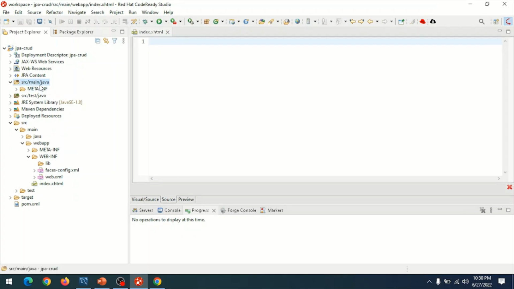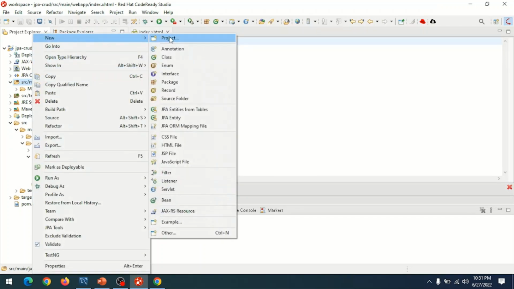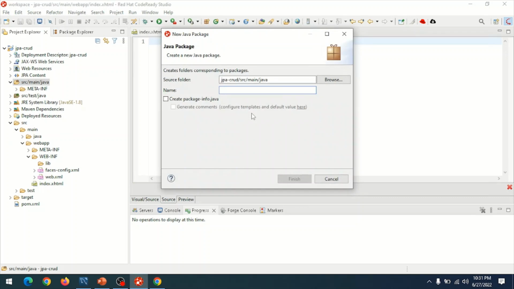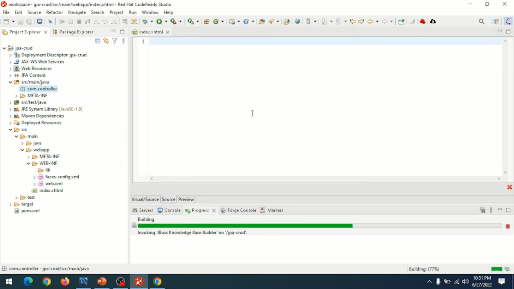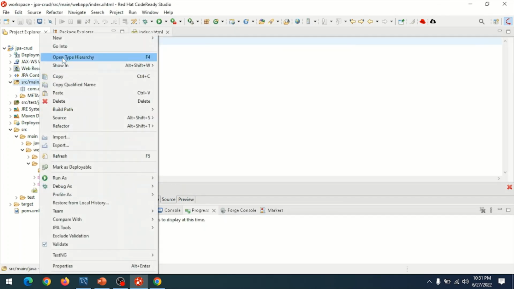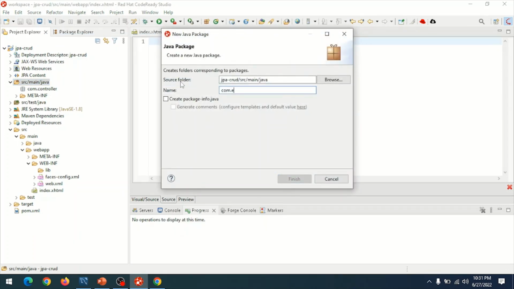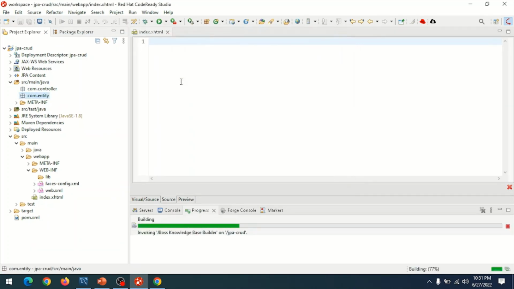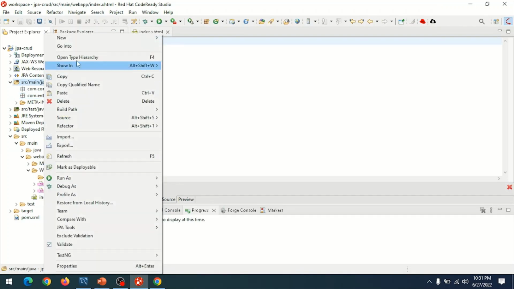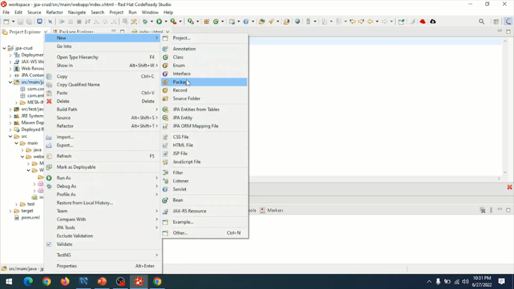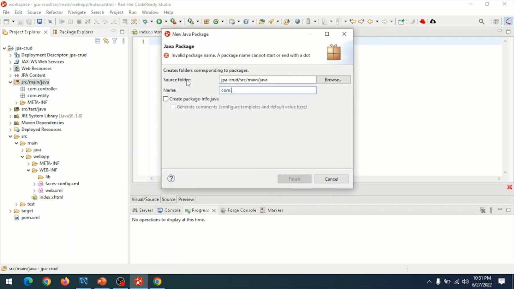Then choose the build path src main java. Create three packages by choosing the option right click new package and create package as com.controller and repeat the process to create two more packages, com.entity and com.model.